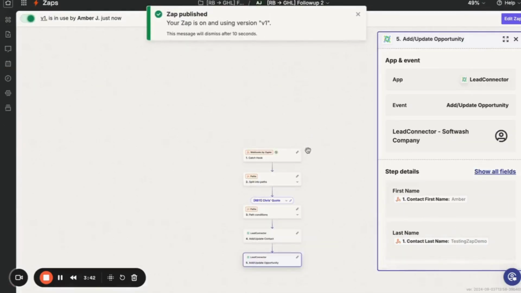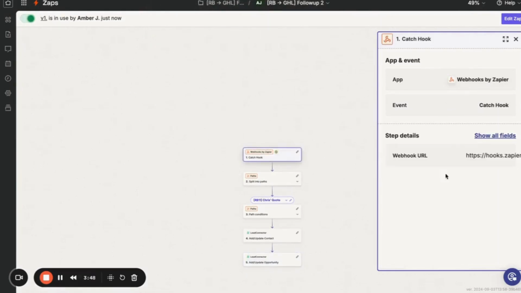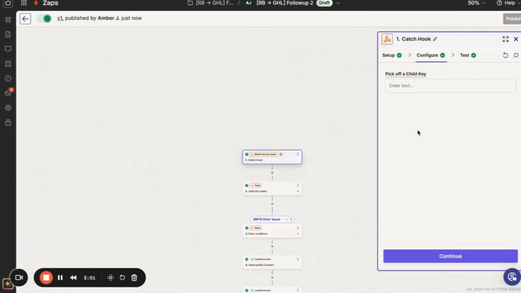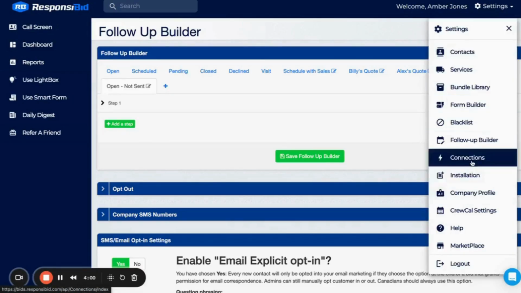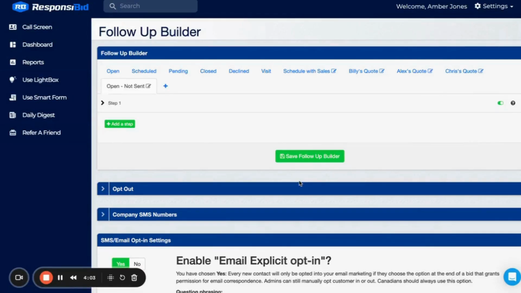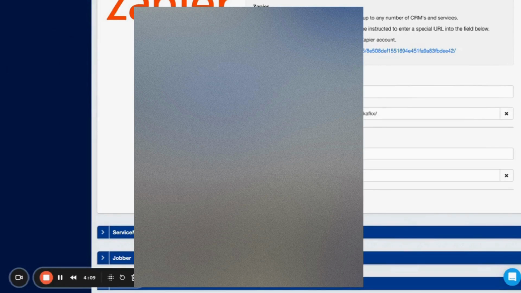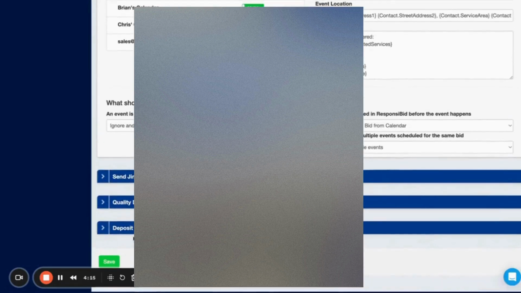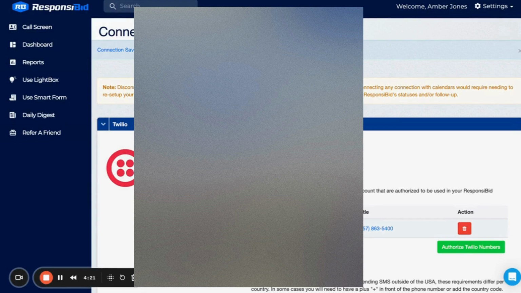Oh, the other thing that we're going to have to do here is add this additional webhook to ResponsiBid because this is a second one, right? So let's go ahead and edit. Continue. We're going to copy this. We're going to go to ResponsiBid settings here. Connections. We're going to add a second one here. Add a new connection. We're going to paste it. And we're going to add the number 2. And then we're going to click save. All right. Whew. Okay.